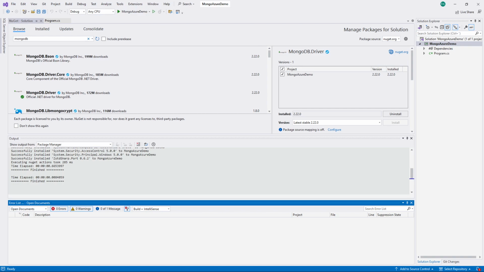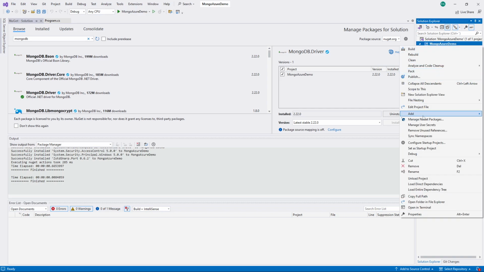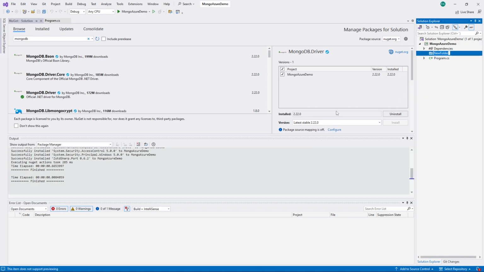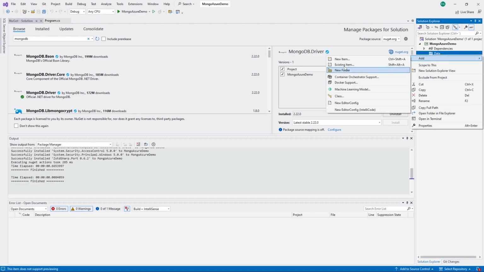Now that this has been installed, I want to upload something to the database. I'm going to create a folder. Let's call it data. So let's create a new folder, add folder, and call it data. This will hold all our database logic.